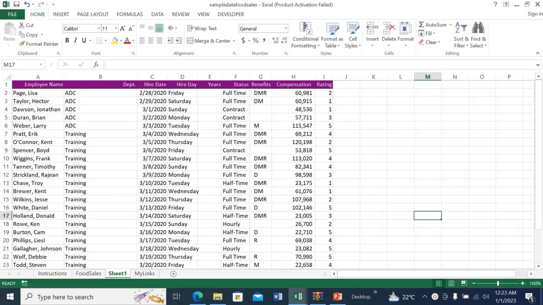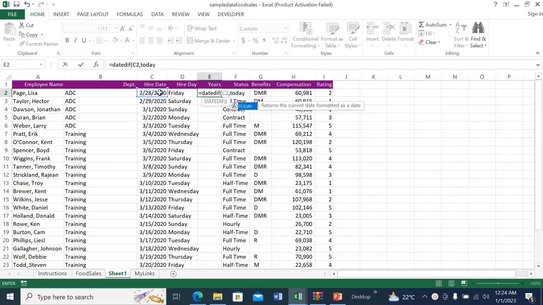Hi, welcome back with the next trick. Here I'm going to calculate the years of employment for each employee. Here you can see years, so I'm going to click on that blank cell and press equal to, write DATEDIF, open the bracket, and select the date from cell C2. Then I'll press comma and write TODAY, because from the date of hire to today, I want to know how many years he has been working in that company.